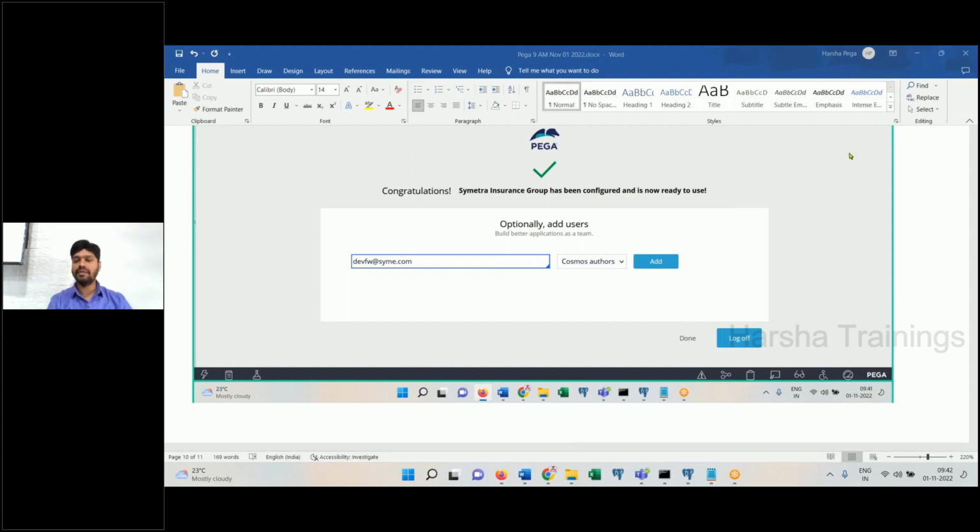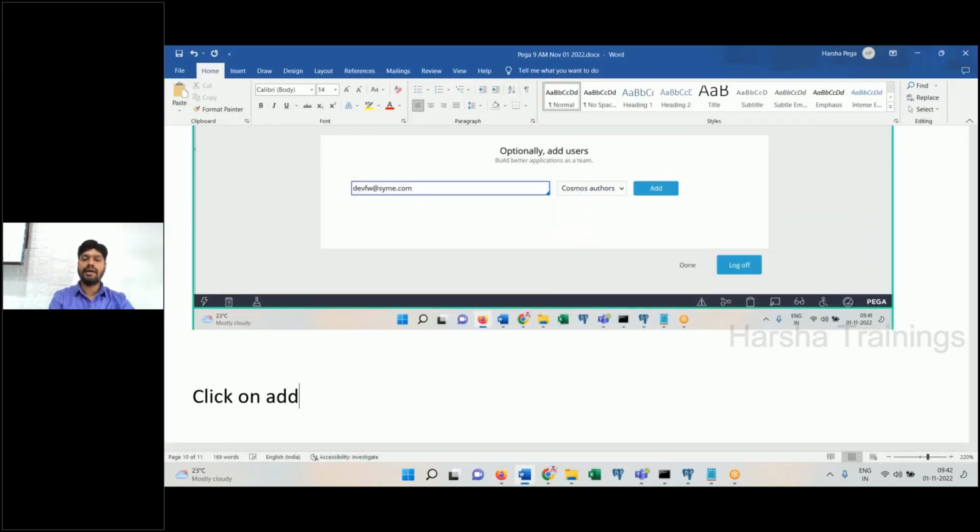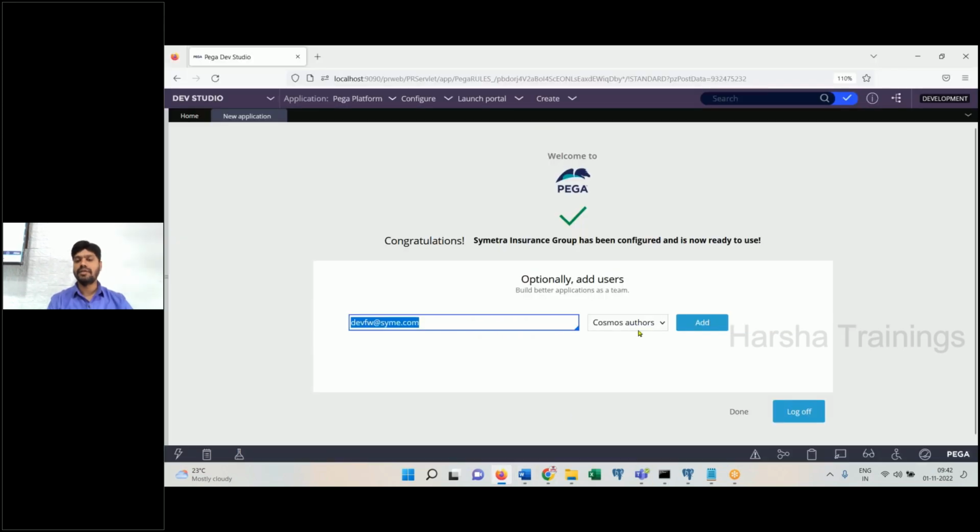Please mute, kindly. Okay, now click on add. I will click on add. So the application is created. Now the login ID for the application is getting created. Once you click on add, this ID should get created.